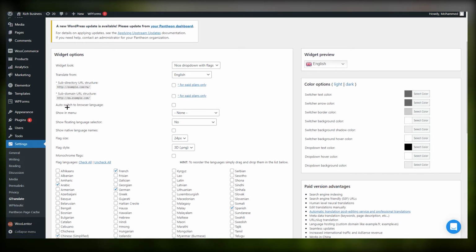And you can see auto switch to browser language. So I have told you about this, that if I'm going to open my website from any Arab countries, I will end up seeing it in Arabic. Whatever my website is, it will show up in the Arabic language. So that's what I'm saying. If you check that, that would be good in my opinion.